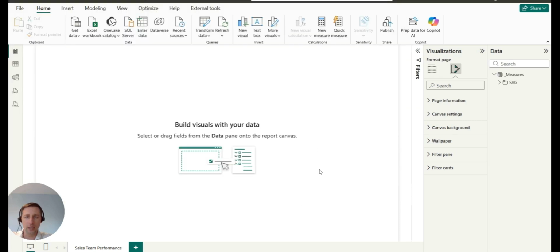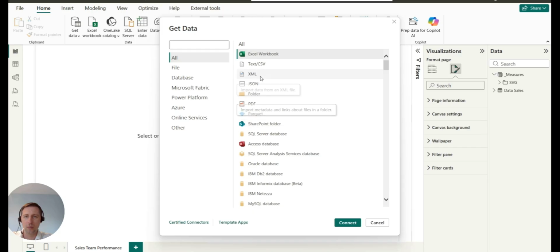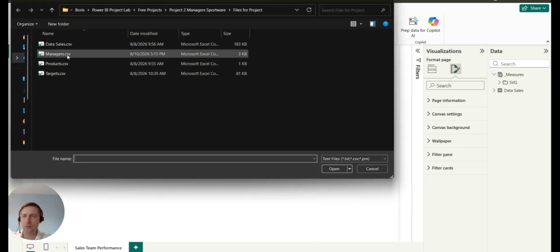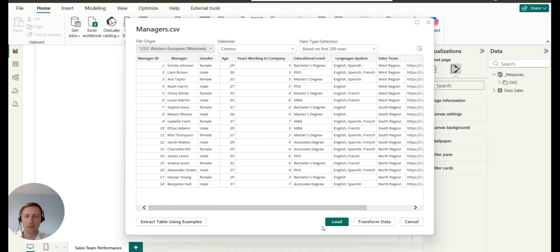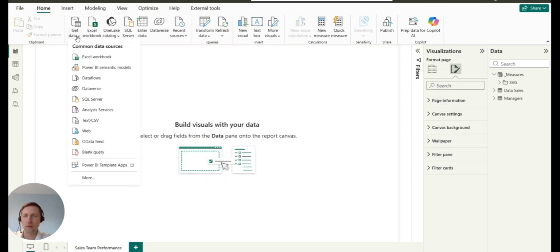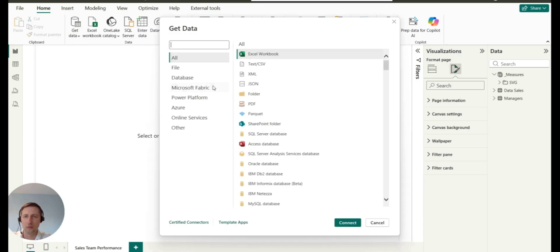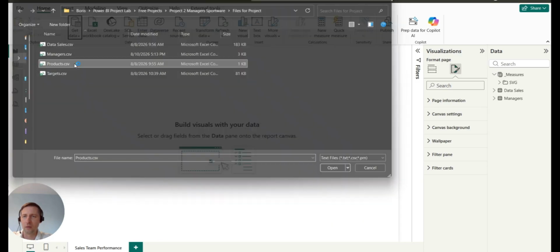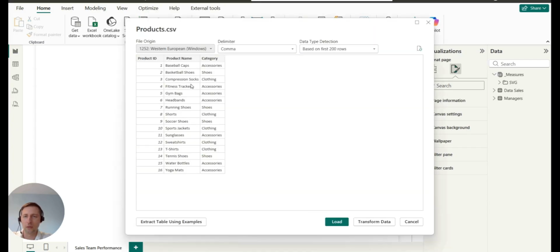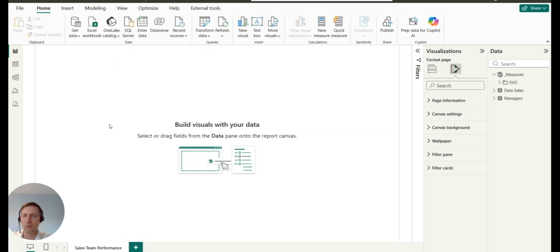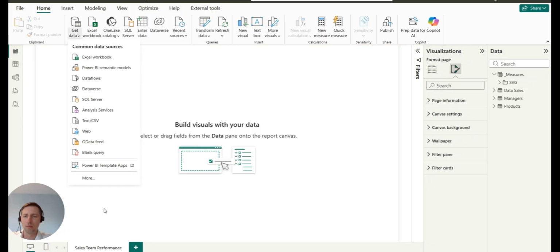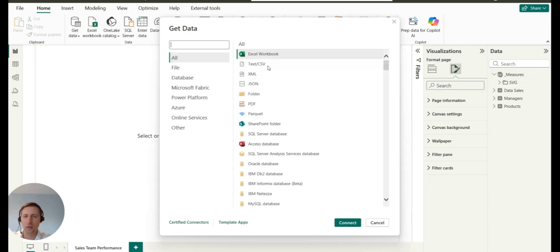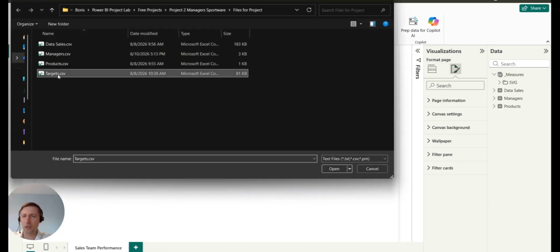Let's start with data sales. Add managers. Products. You can see that managers and products are our dimension tables. And the final table is targets.